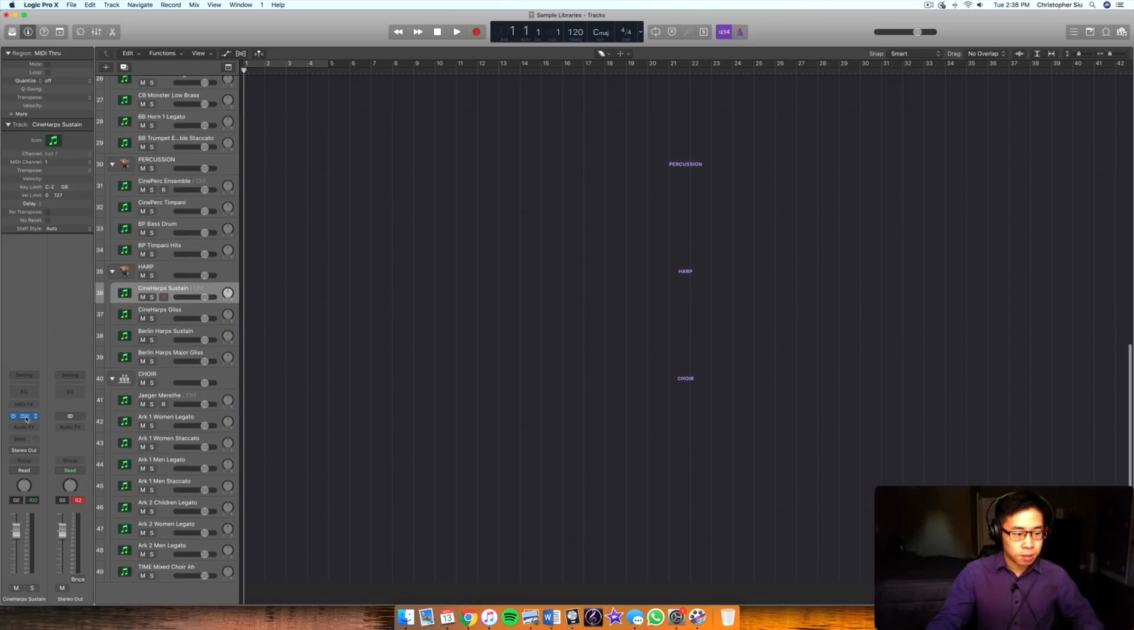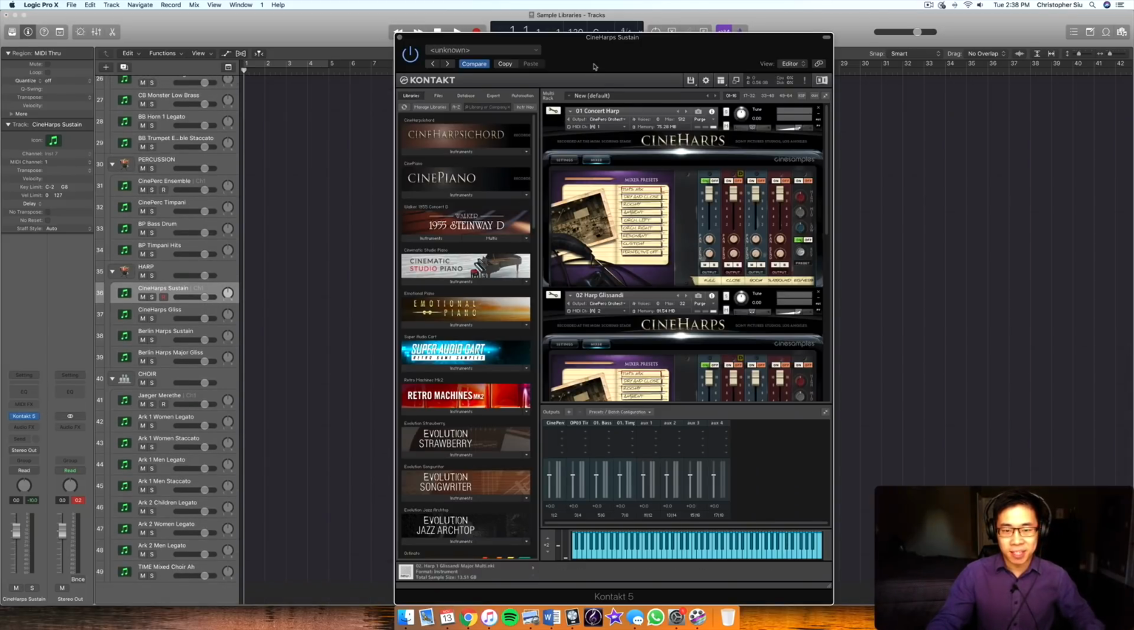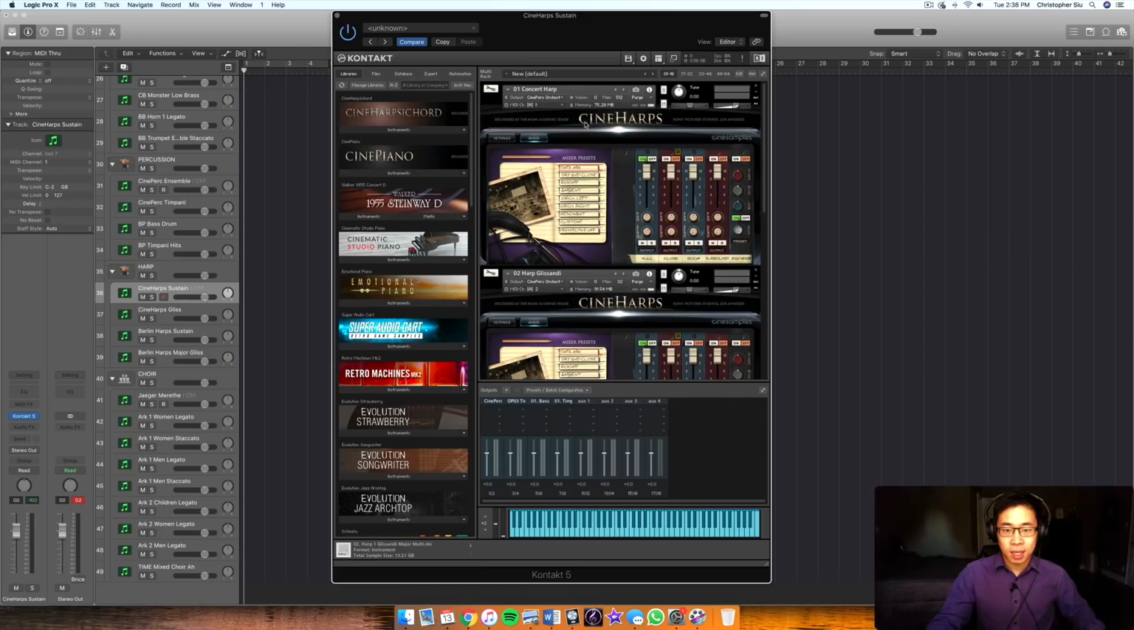Okay, and some harps. We're getting there, I promise. The Cinna harps is a great choice for me for that fairy tale kind of sound, and it's a very beautifully mic'd harp.